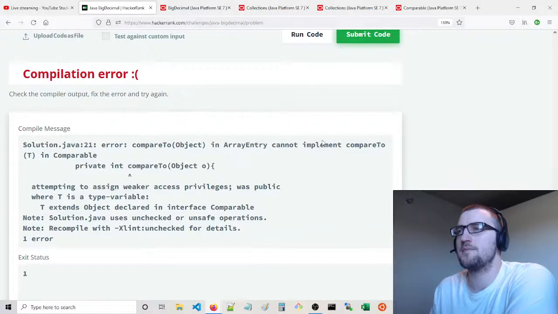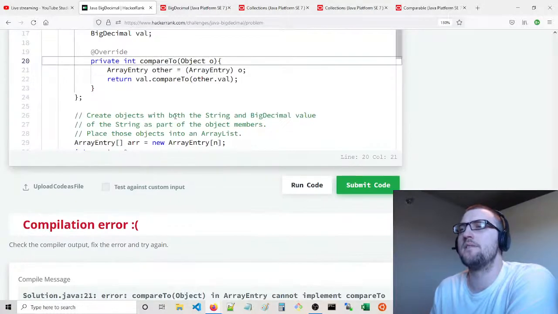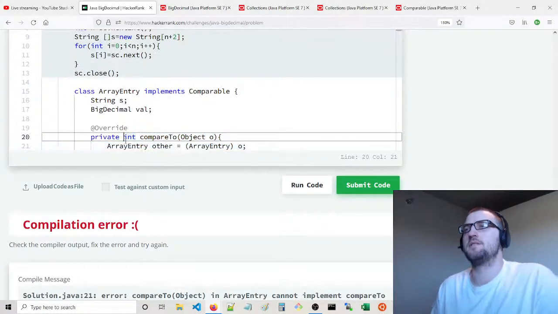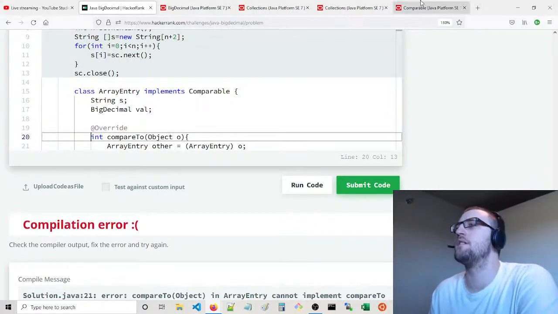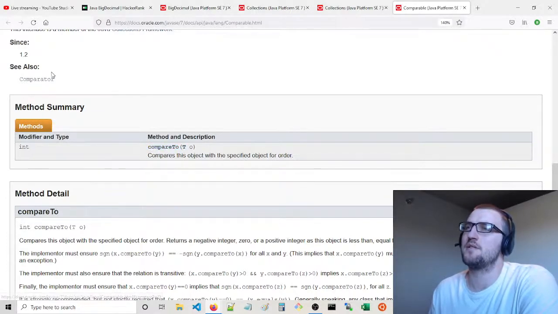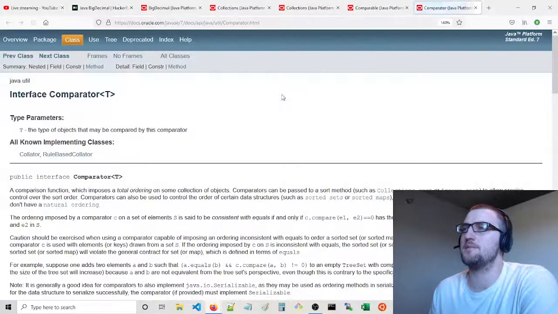Compare to cannot implement compare to T in Comparable, due to weaker access privileges. Public where T is a type variable. Not sure I understand. Oh, Comparator is not the same thing as Comparable.